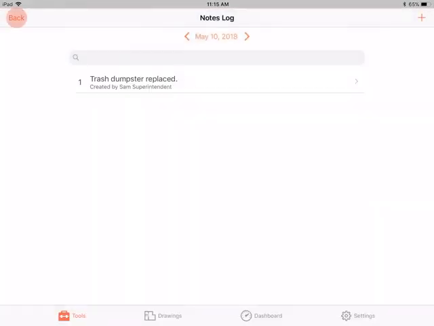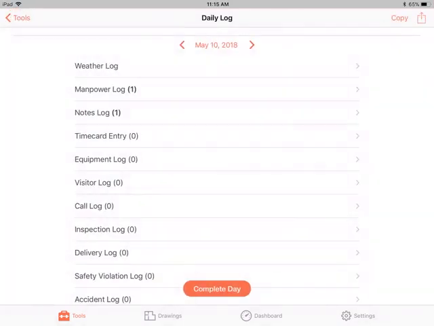One particularly useful feature that will save you time and help streamline your workflow is the ability to create a new log entry by copying one from the previous day. This feature is especially useful if you have similar workers on site working on the same scope of work. To copy an existing log, simply tap Copy.